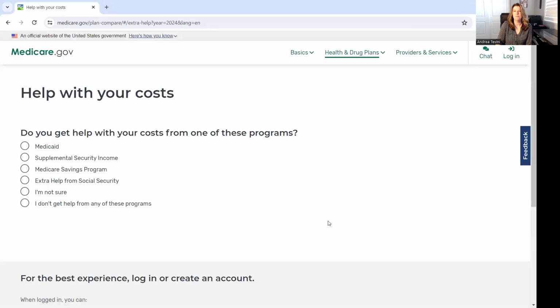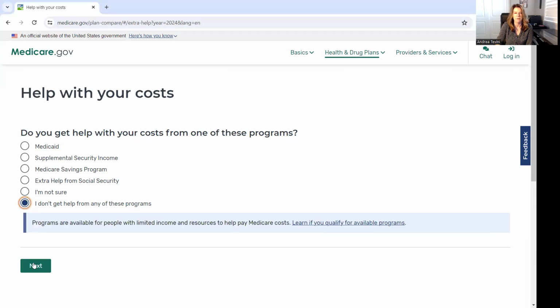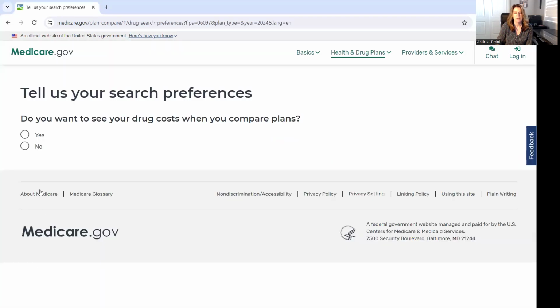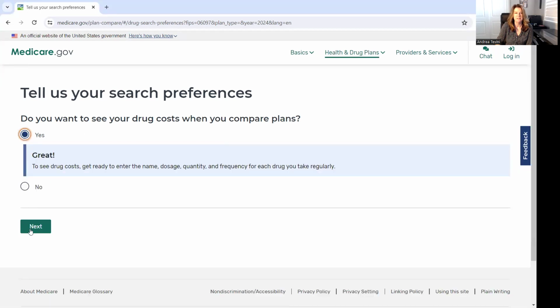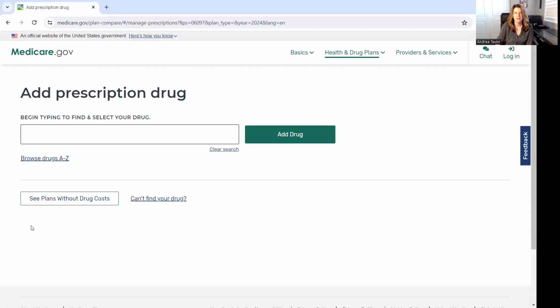This next section is important for those that it applies to. It asks, do you get help with your costs from one of these programs? These are generally lower income programs to assist with drug costs and sometimes even medical. If you know you do not get help with Medicaid or Medicare savings programs or extra help, simply click, I do not get help from any of these programs, and click next. Do you want to see your drug costs when you compare plans? Click yes, and next.